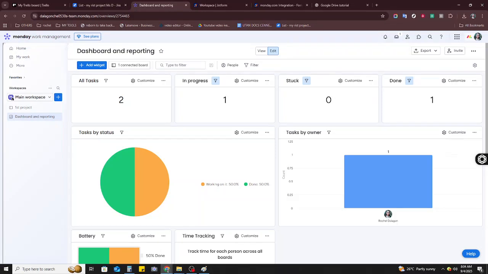In today's video, I'm going to teach you how to turn your board into a template. This is a great way to streamline your workflow and ensure consistency across your projects, especially when handling similar types of work repeatedly. Let's walk through the entire process step by step.